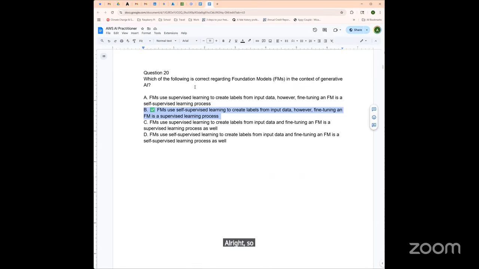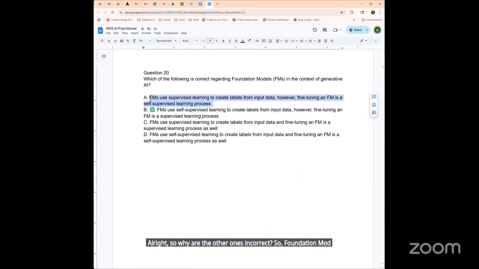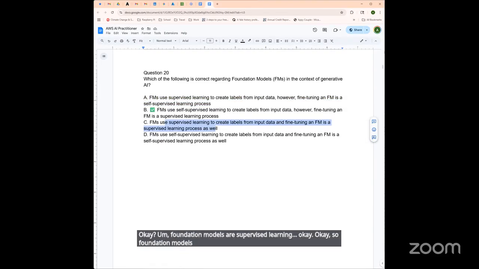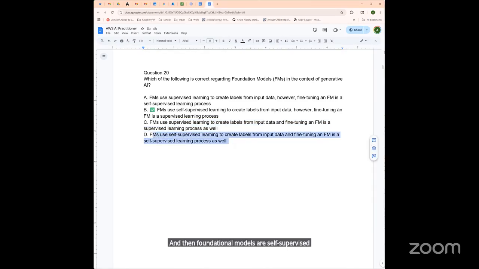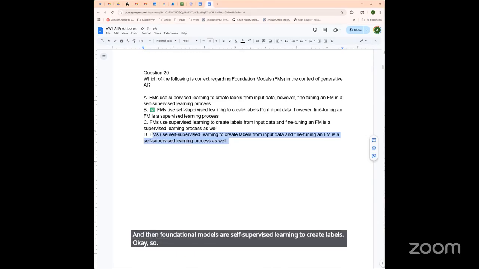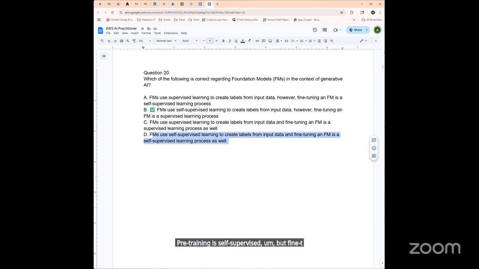All right, so why are the other ones incorrect? Foundation models are supervised learning. Okay, so this reverses it. Foundational models are self-supervised and fine-tuning is supervised. Foundation models are not trained initially using labeled data, that would be supervised learning, right? Their pre-training uses self-supervised techniques, which we've talked about. And then foundational models are self-supervised learning to create labels. So pre-training is self-supervised, but fine-tuning relies on the labeled data sets, so it makes it supervised. It kind of twists it a little bit.